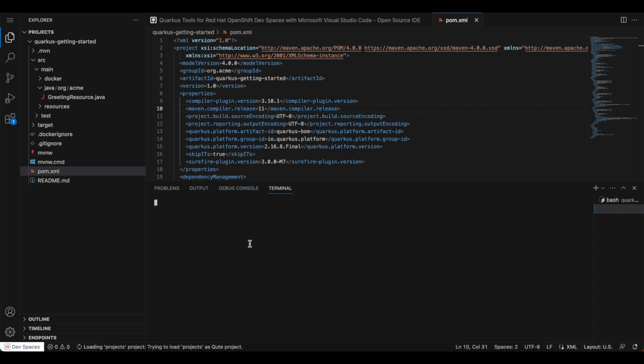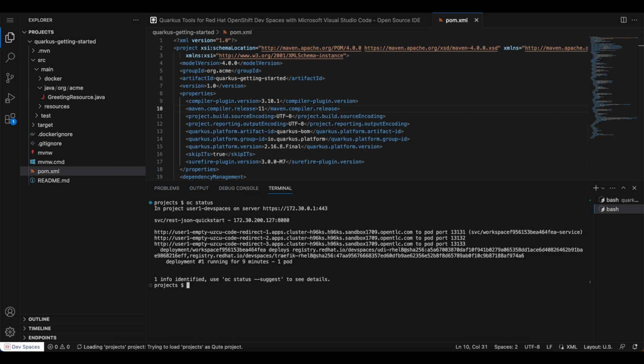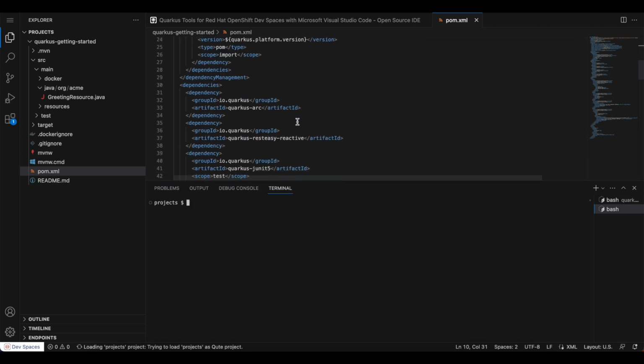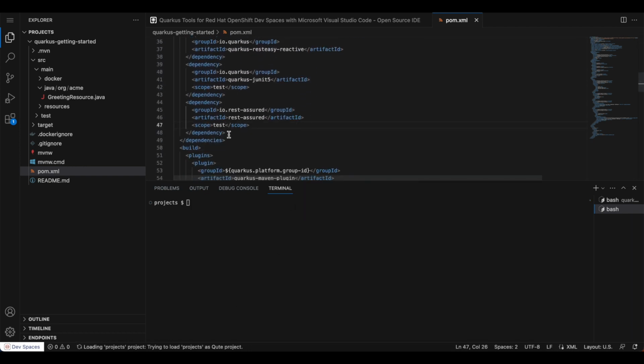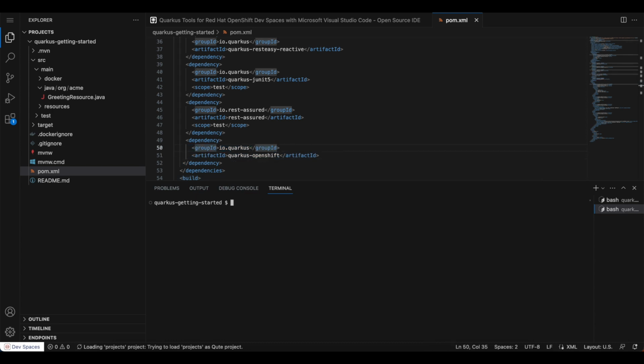So now let's open a new terminal, and we will build our own container out of the project source code. First of all, let's check the status. So we are connected to OpenShift using the oc CLI, which comes with the workspace, and we can see now the current project is user1 workspace. We'll add one plugin for Quarkus, which is the OpenShift plugin, and this will allow us quickly from the command line to build and deploy the application to OpenShift.